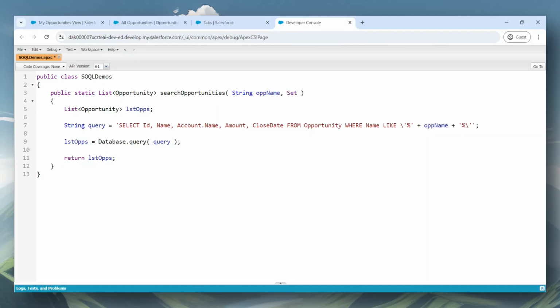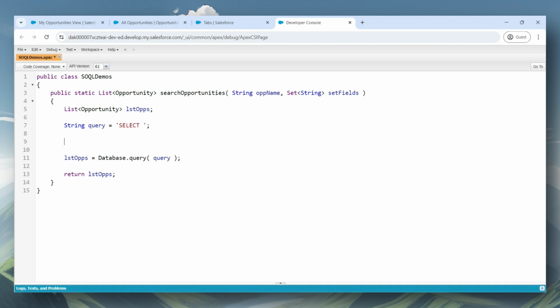For this, we will use the same class and same method that we used earlier. However, we will add a new parameter of type set to the method. We will use this variable to determine the fields that we want to query without hard coding these values in the query variable definition.